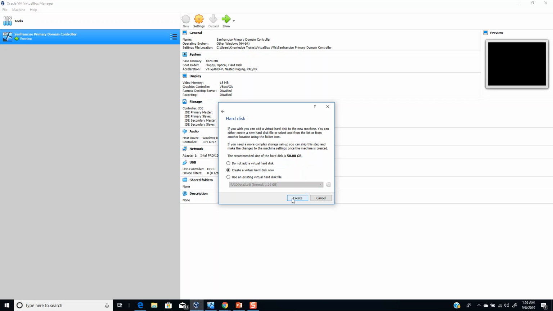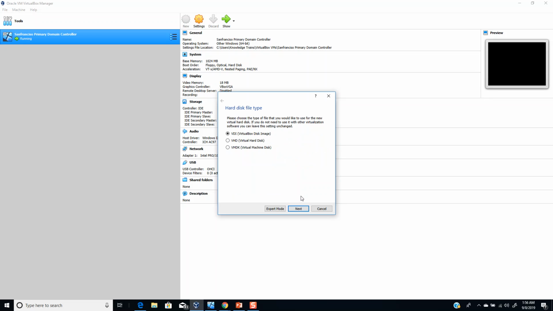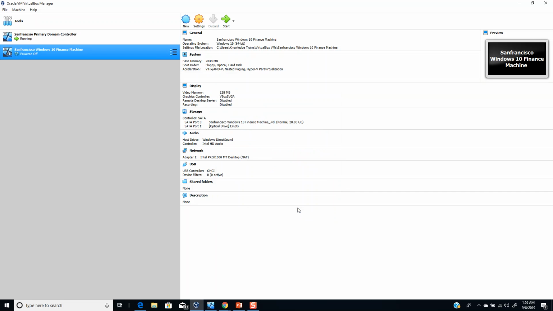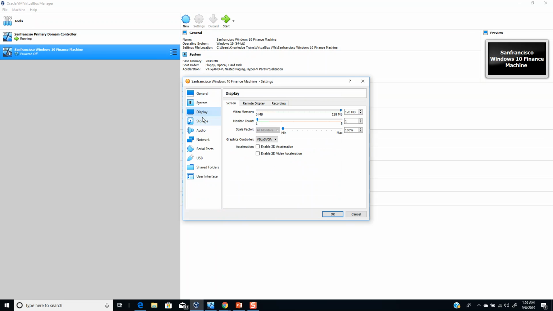So how much of a disk space you want to use? The recommended size is 50 GB. So we're good with that, and we will use VDI again. Dynamically allocated is good for us, and I'll make it 20 GB because I do not want to use a lot of my disk space in here. So I'll create that.